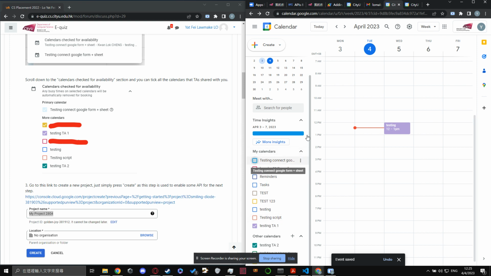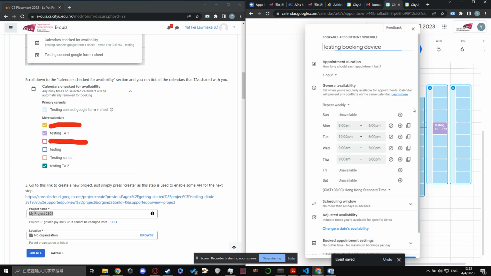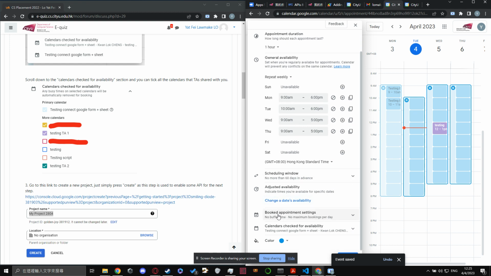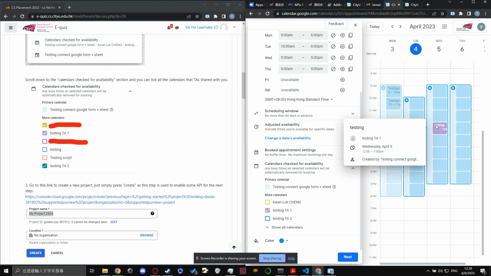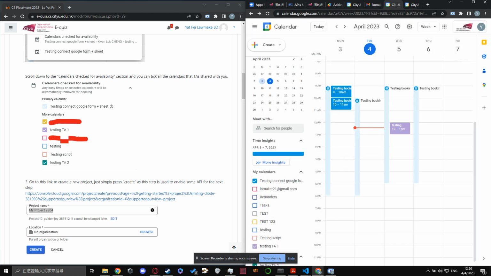Okay. Then you can go back to the appointment schedule. So here you can check the testing TA1 calendar. And you can see that since the testing TA1 calendar includes a time slot from 12 to 1 p.m. on the 5th of April, this time slot will be automatically removed from this appointment schedule, and later on you can see that in the booking page of this appointment schedule. So let's have this for now.